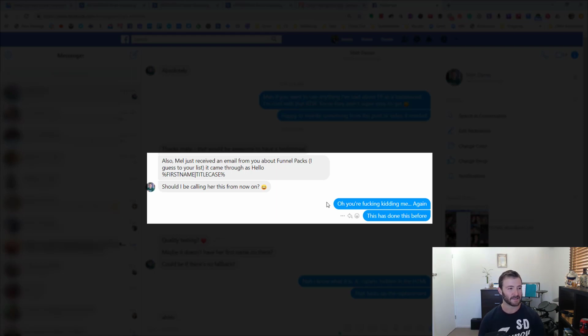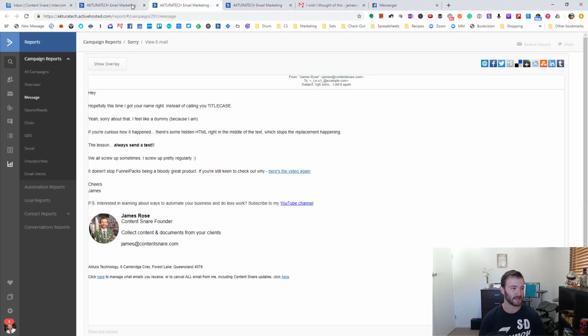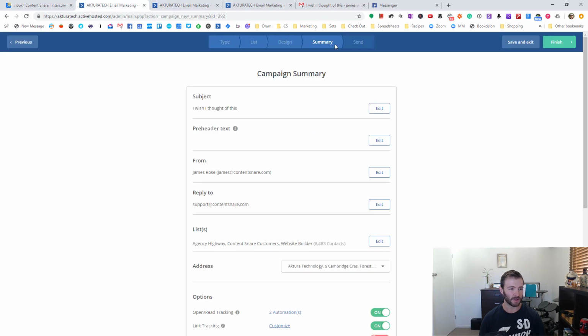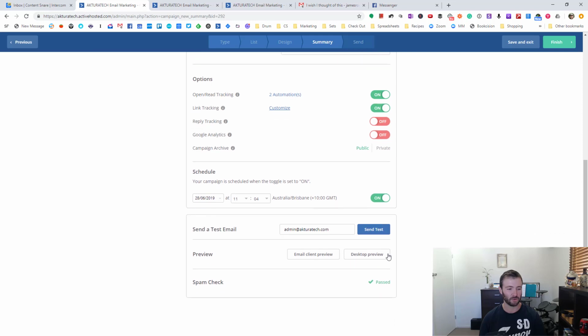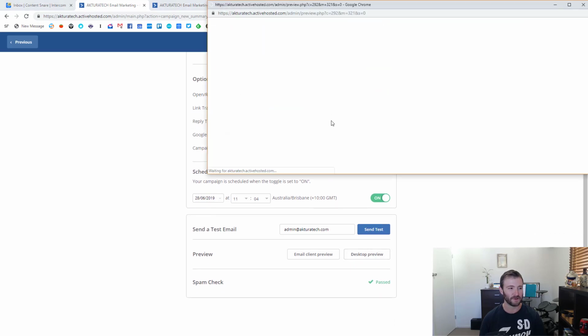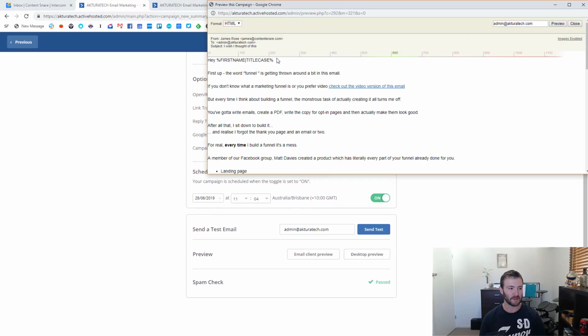The dumb part is that this is actually super easy to test. When you're going to send a message in ActiveCampaign, all you have to do is hit this desktop preview, and it would have showed me that the name wasn't going to replace. That would have been blank if it was going to work.